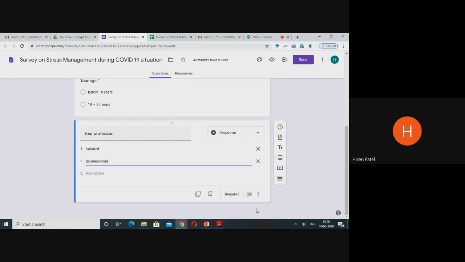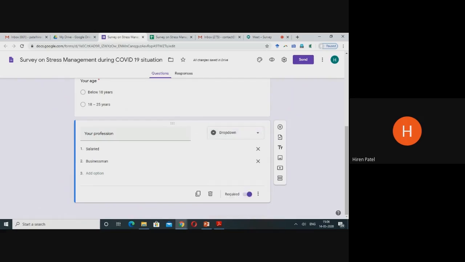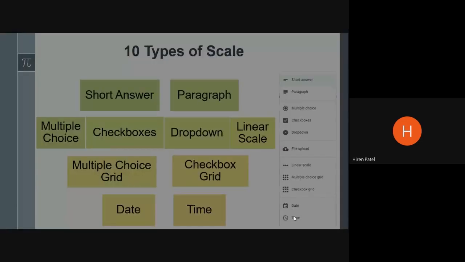Similarly, you can add all your questions one by one and choose the best possible options out of these 10. However, one of the options we still left out, and that is file upload. It is actually not a scale, but an additional facility where, if your respondent wants, the respondent can upload any file and send it to you, and you will receive that file as an upload from your respondents, right? So these are all the 10 types of scales which we talk of.